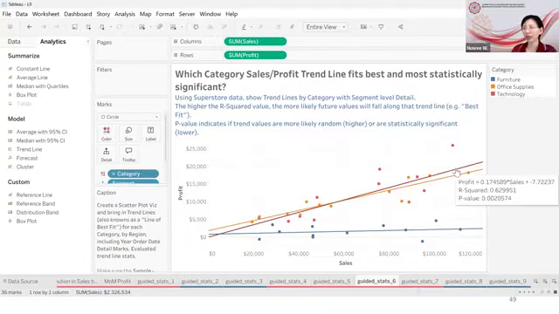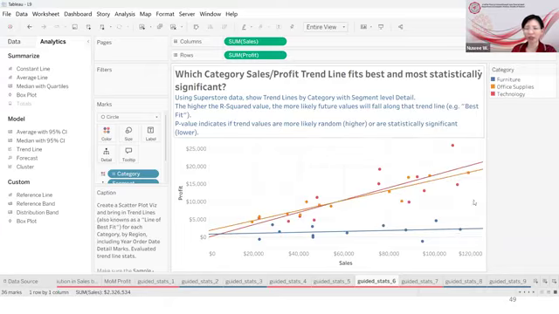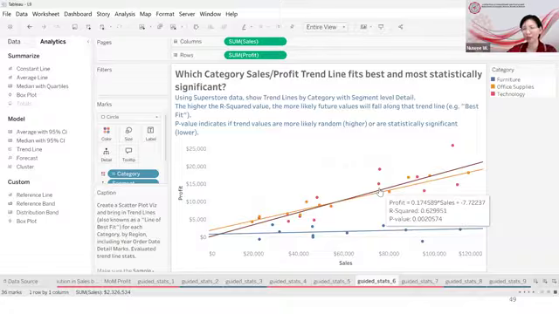This is the three graphs we get for each category because we have colored by category. If you hover on the trend line, it will show you the equation, profit equals blah blah blah times sales plus blah blah blah. It will also report two numbers for you, which are R squared and p-value. These two will tell you which line fits and which line doesn't quite fit.